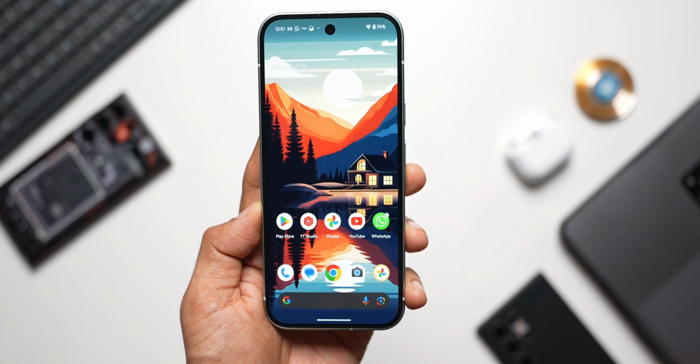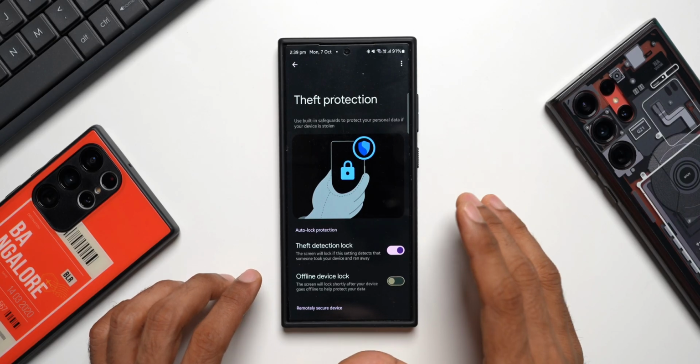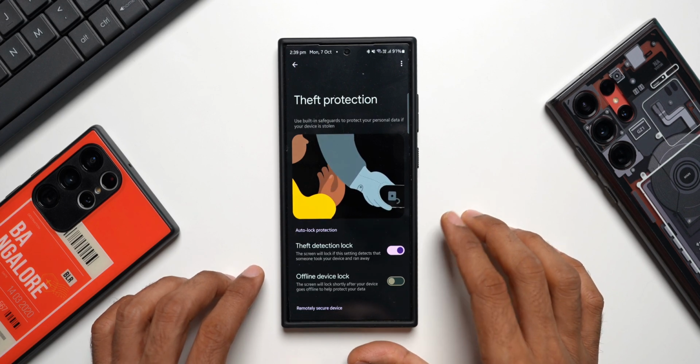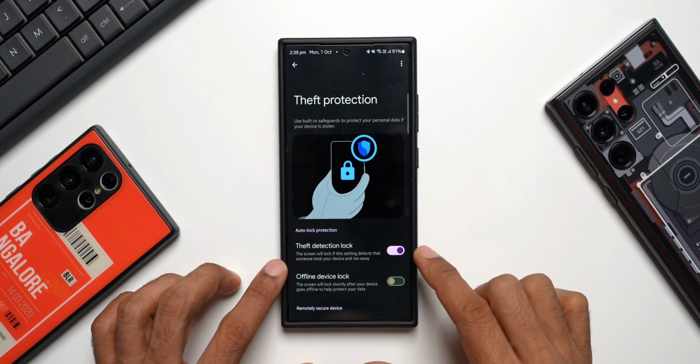So that is the whole point of it, and I have already made a detailed video about this for the Samsung Galaxy phones. We already have this feature on Galaxy phones. If you missed that video, you can go ahead and check that out. And I'm really glad to see this kind of a feature available now on the Android phone.